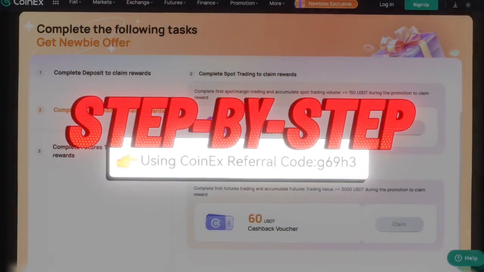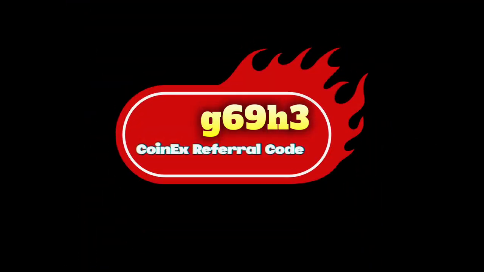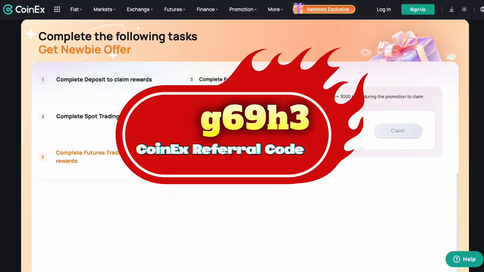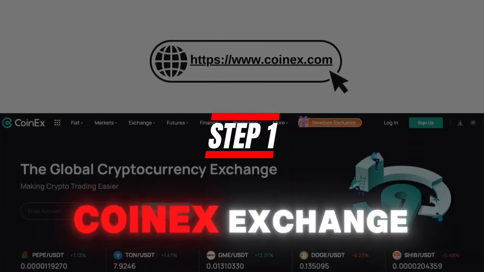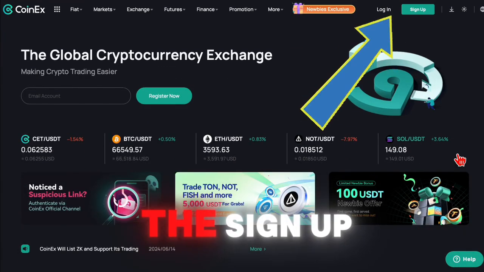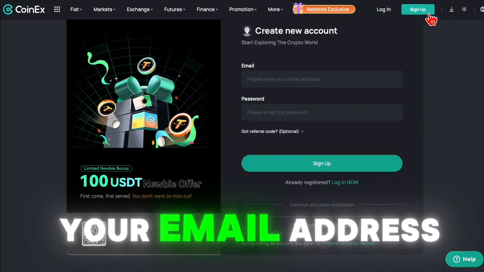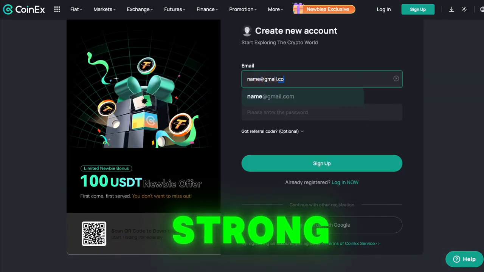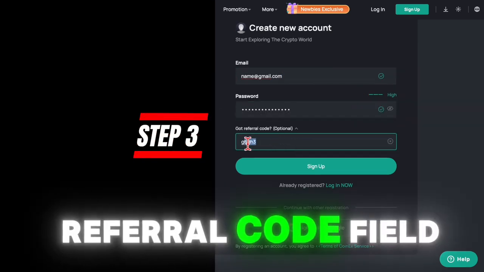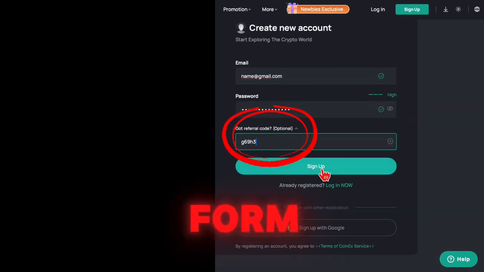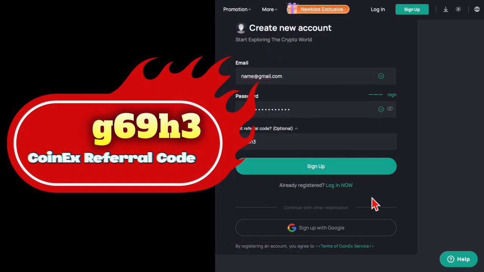Let's break it down step by step on how you can use the CoinEx referral code G69H3. Step 1. Go to the CoinEx Exchange website and click on the Sign Up button. Step 2. Fill in your details like your email address and create a strong password. Step 3. Look for the referral code field in the sign-up form. This is where you enter the referral code G69H3.